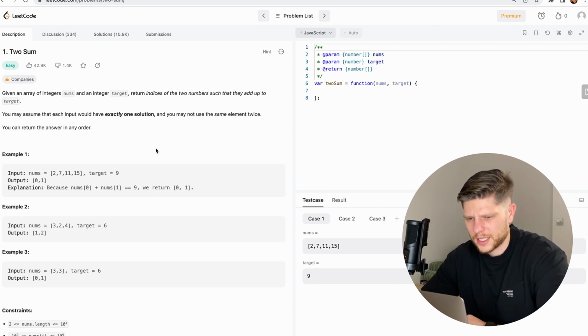Okay, so what they are asking us is return the indices. So we have got index 0 and 1 and we need to add two numbers to the target. And we cannot use same number twice. So, for instance, it's a really good example. Here we have got 2 and 7, and it has to add up to the target, which is 9. So we will return the indices 0 and 1.